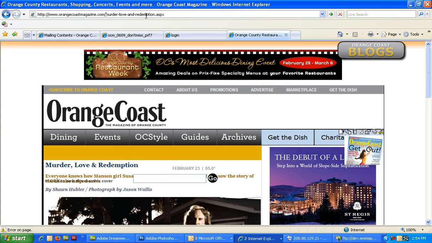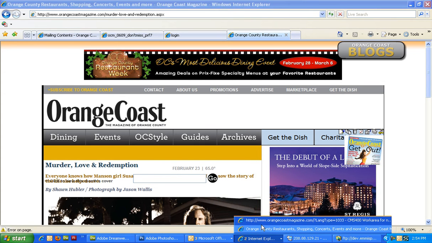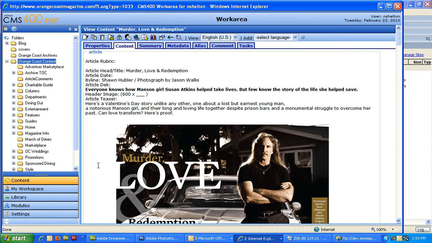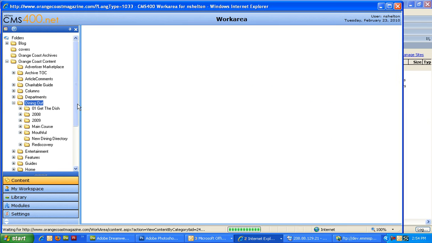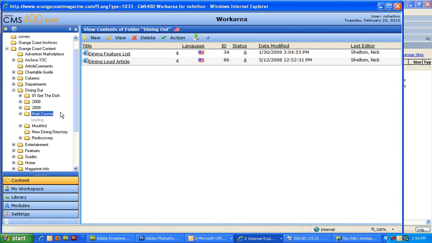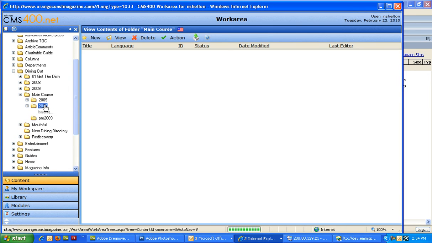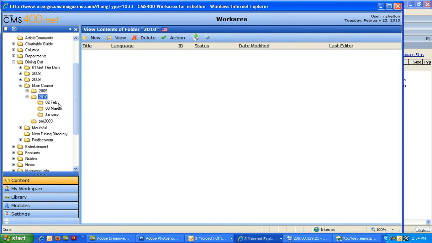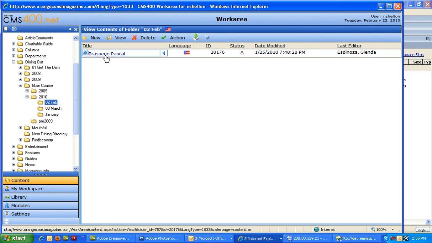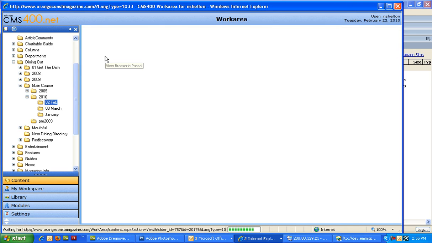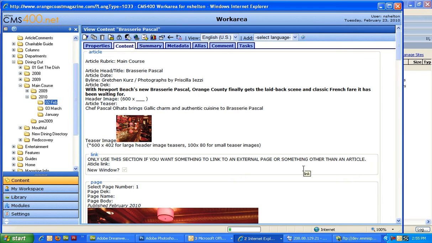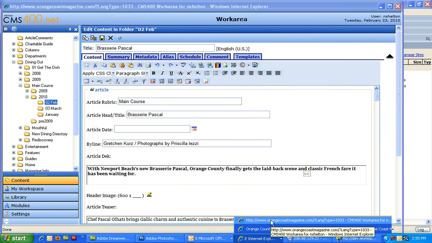So say we had a dining article, actually let's do one real quick. I'm going to open this up. We're going to do dining out, and we'll do main course 2010. I'm just going to edit one you already have in there, February. I'm going to edit this because it's already on the website, so I can show you what happens. So let's check out your website.